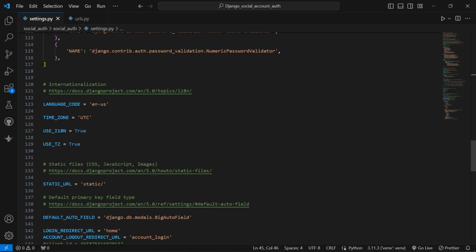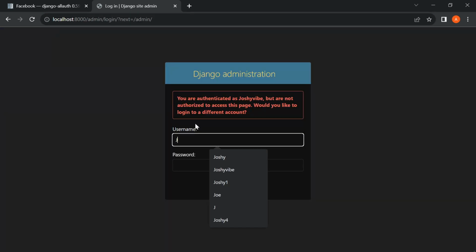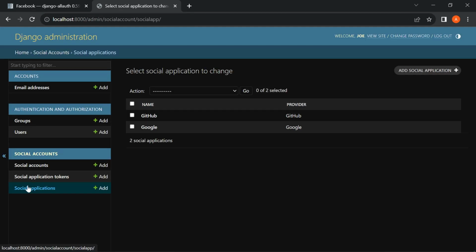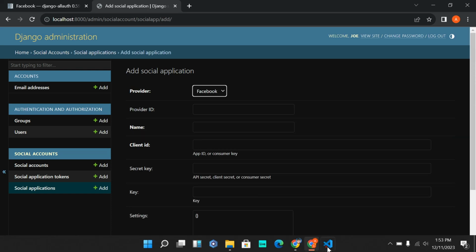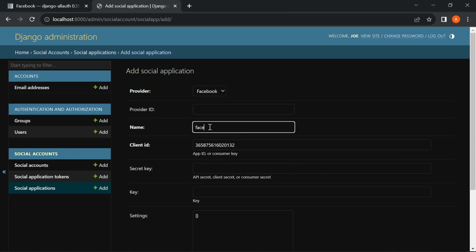Okay, now let's come back here and open our home. Let's sign out so we can go to the admin, log in again. Let's go to the social application. Let's add one more for the Facebook. Go back here, cut off the ID, paste it here, call the name to be Facebook.